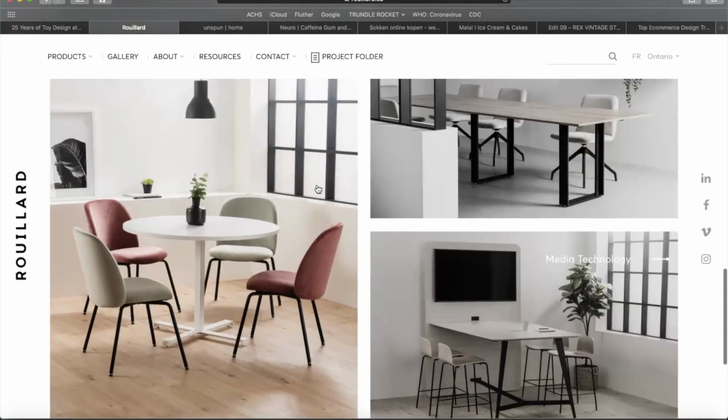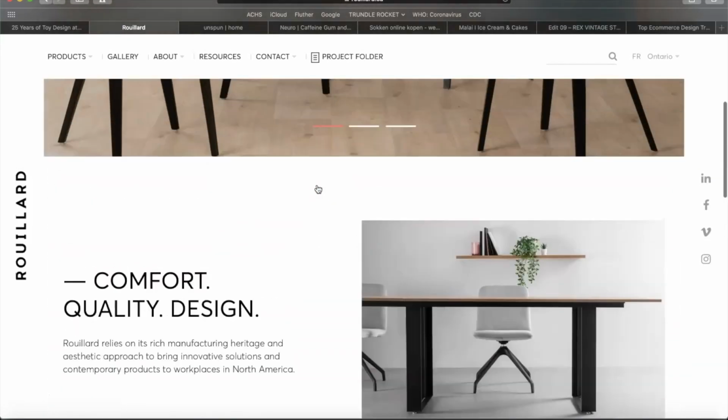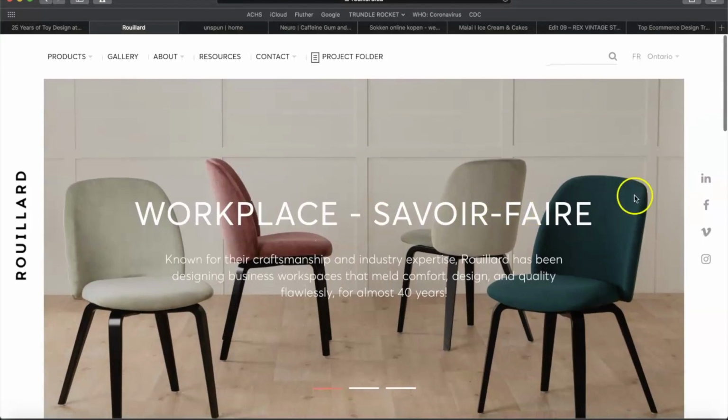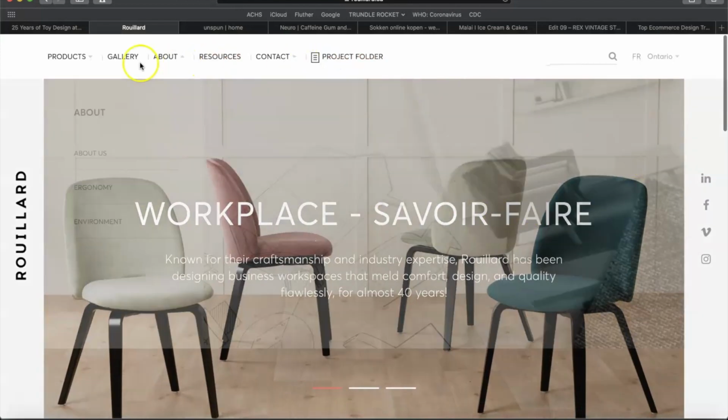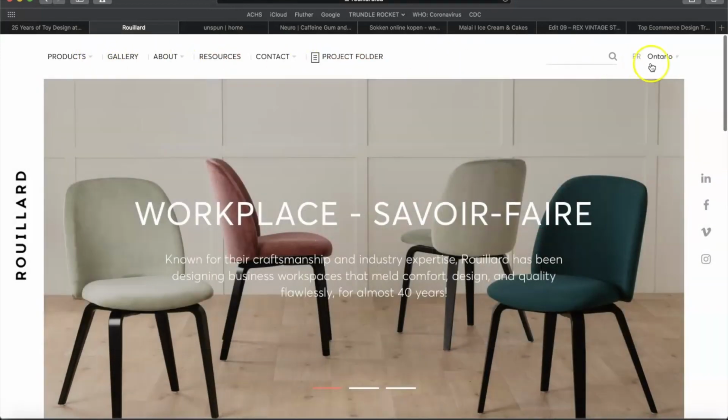It's a scrolling site, but as you can see, it's not really long, which is good. People don't like to scroll endlessly. A lot of fixed elements. Again, the uppermost navigation, the search bar, the links to their social media sites are on the right. The typographic logo, which brings you back to the home page, is on the left.